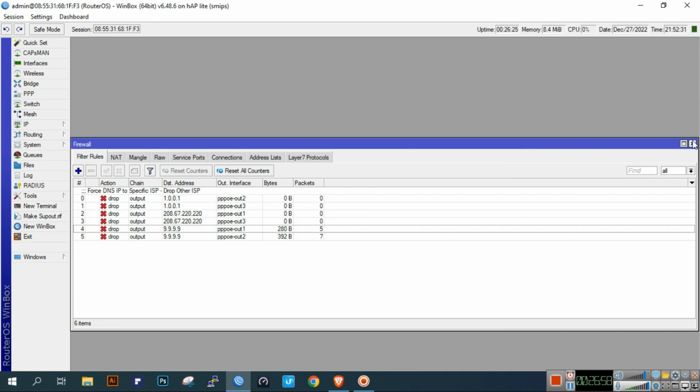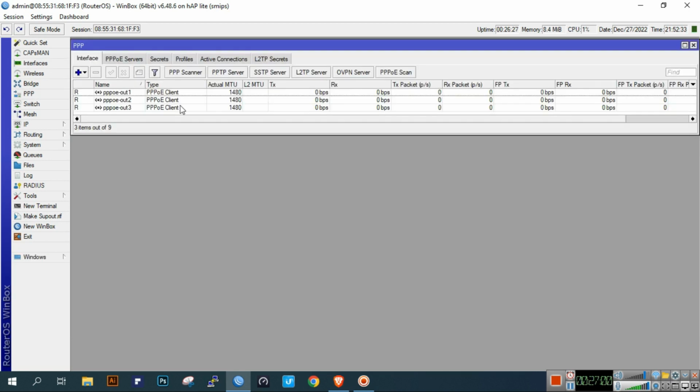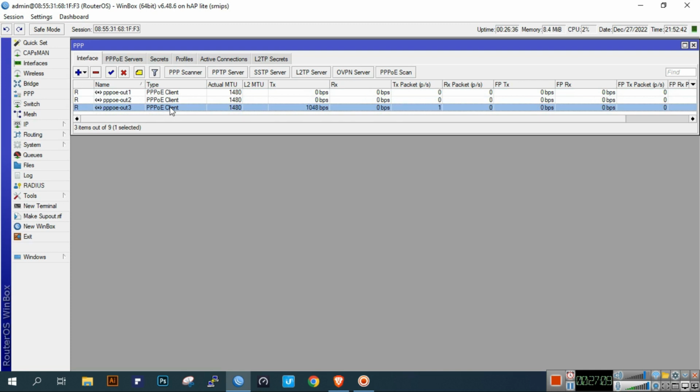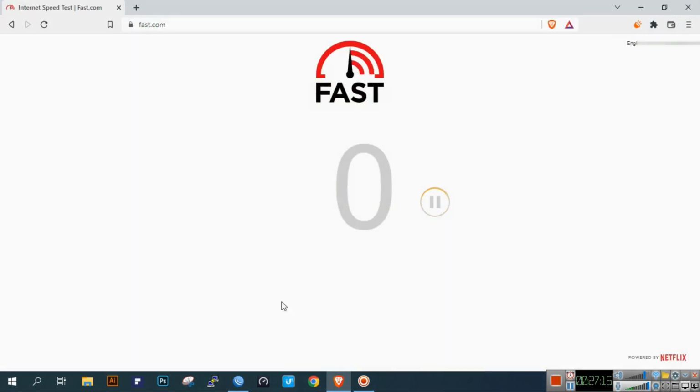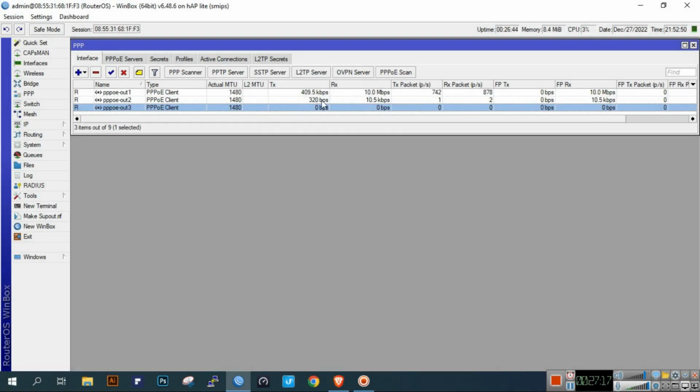So, let's try to do a speed test to see if these ISPs work at the same time, because that's the essence of load balancing. So let's try to do fast. Let's check the traffic. So 10 MB, 10 MB, right? So the 3 ISPs are working. 10 MB, 10 MB, 10 MB for the download.